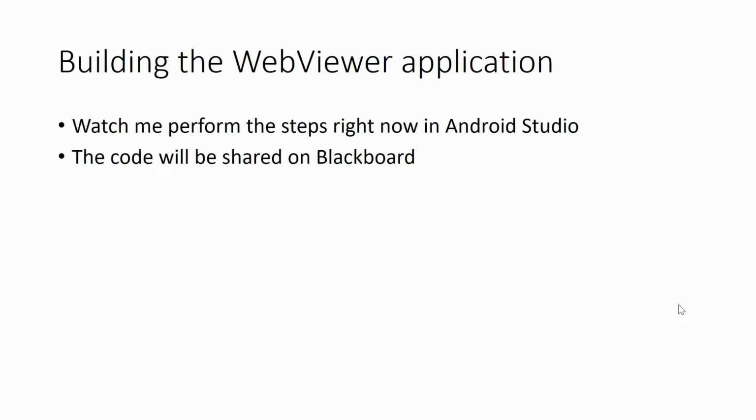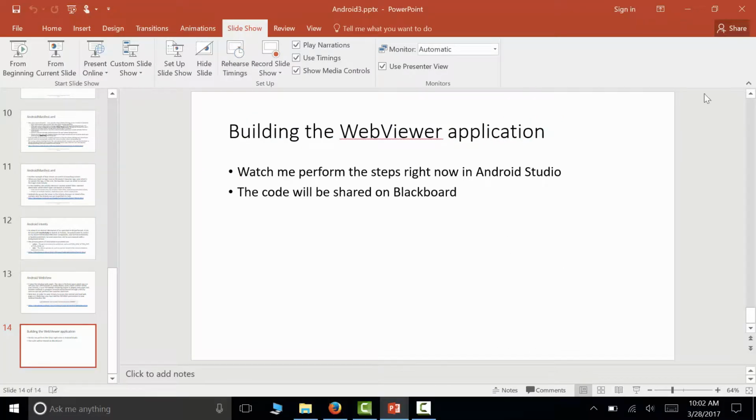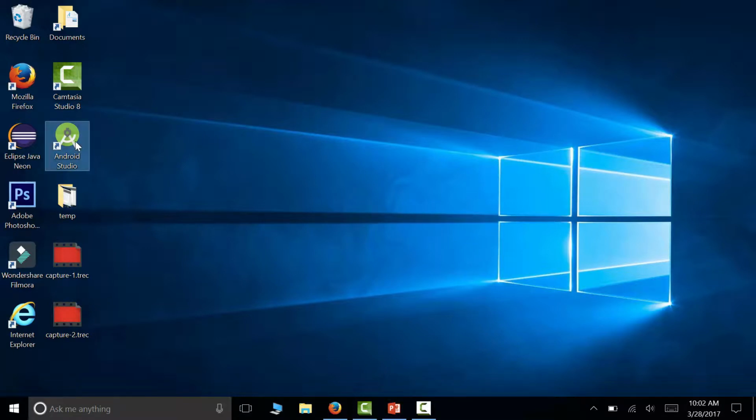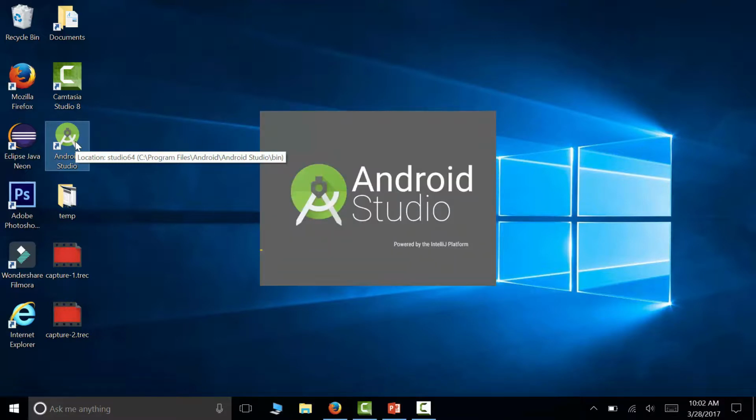We're now going to build the WebViewer application. So watch me perform these steps right now in Android Studio, and the code will also be shared on Blackboard. So we're going to start Android Studio, and we're going to build this entire app from scratch. And I'm also going to show you guys how to share the project on GitHub.